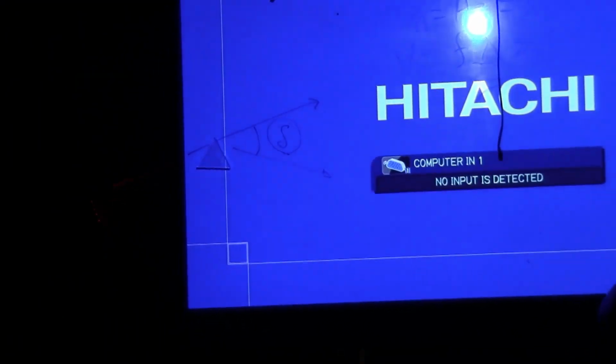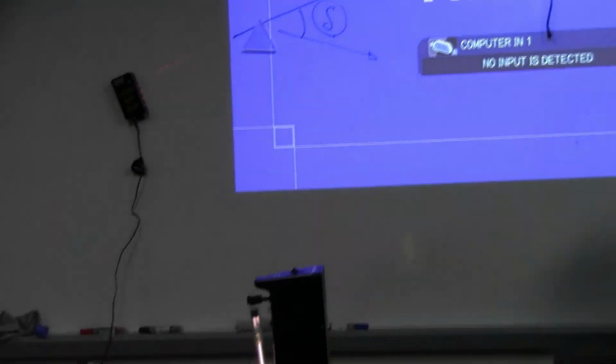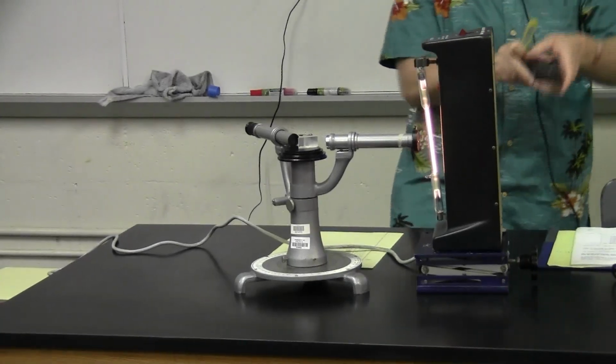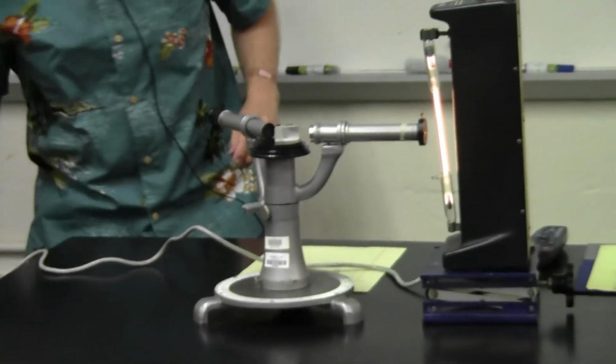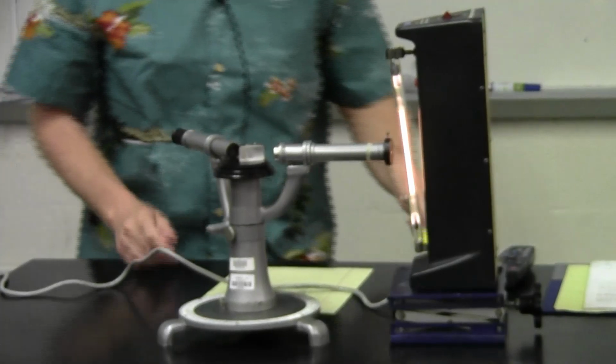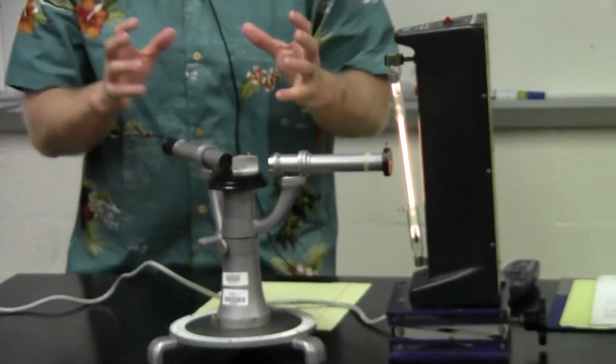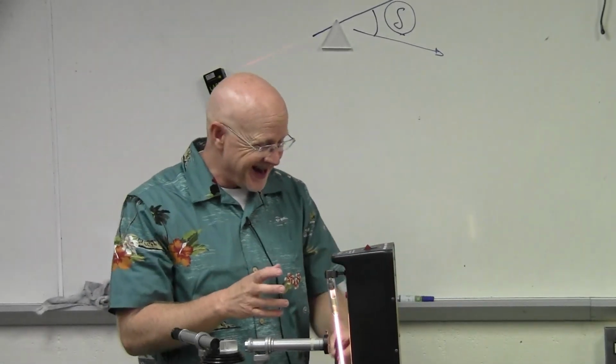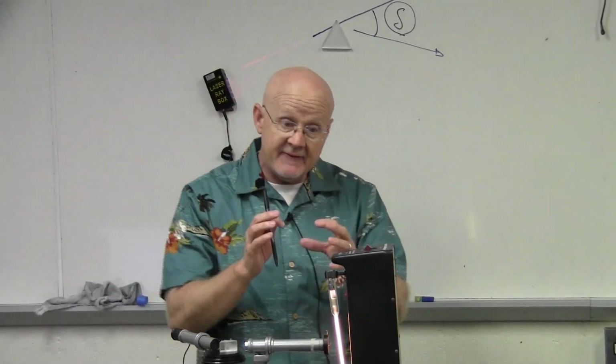All right, well, come back over here to the equipment. Let me turn the room lights back on. Let me make this go blank. We're not going to need that for a while. And now let's actually get to the experiment. Let's actually measure them. So get yourself a pen or pencil and some paper, and we're just going to write down what that deviation angle is.